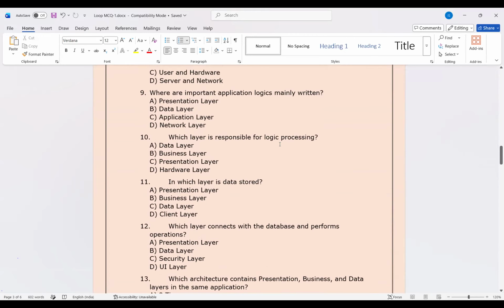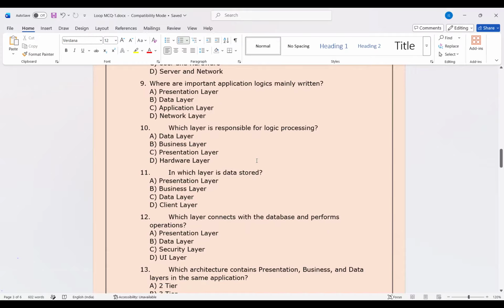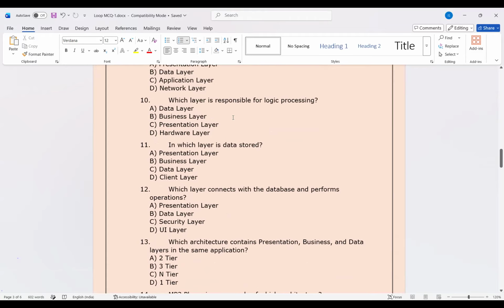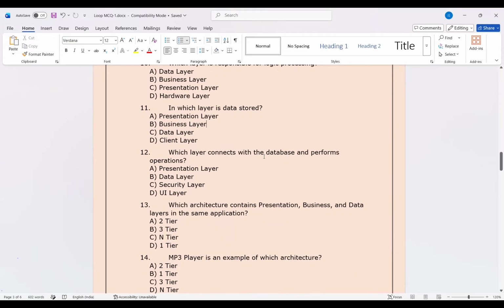Okay. Logic processing, all the business logic we are always keeping in the business layer. And the business layer is basically responsible to process any logic. In which layer is data stored? Data layer.